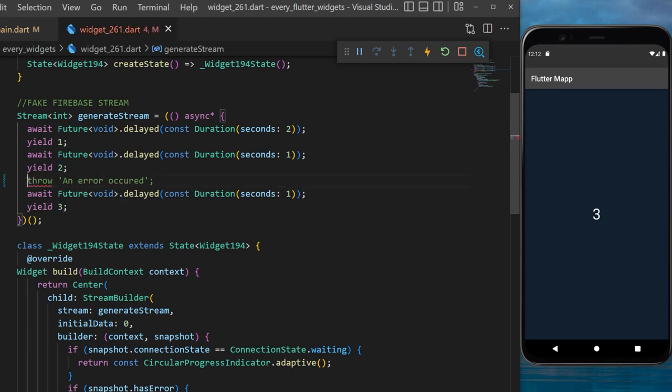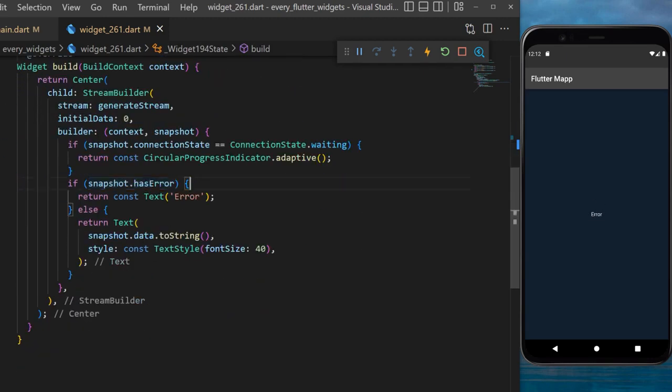But now let's throw an error right after the value number 2. Now I will refresh the app and you will see 1 and then the error. This is because we have the condition, if we have an error, then display the text error.